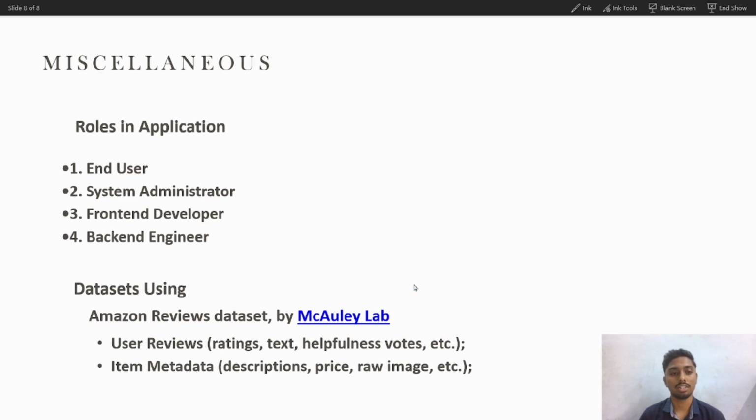In the miscellaneous section, we have roles in the application. There are various roles like the end user who will be using the application directly, the system administrator who is managing it, the front end developer who developed and managed the user interface, and the backend engineer who made the connections. The dataset we are using is the Amazon Review dataset by McAuley Lab.